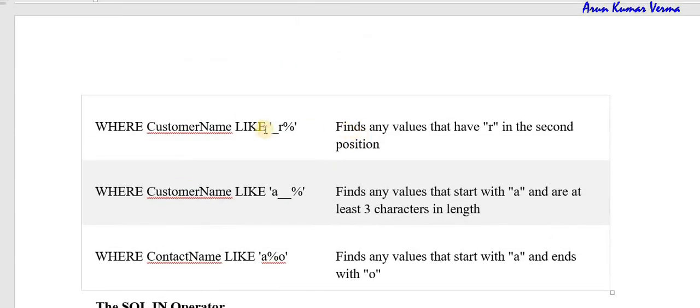Okay, if you have to find the values that have r in the second position, for a single character you have to use the underscore sign. It is for a single character. The first character may be any character. After that, in the second position it will have r, and the remaining characters may be any characters. So for this I will use underscore for the first character, r for the second. This is my condition. The value that has r in the second position, so here r is in the second position.